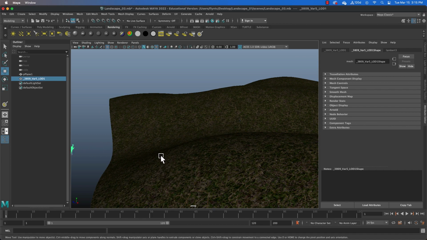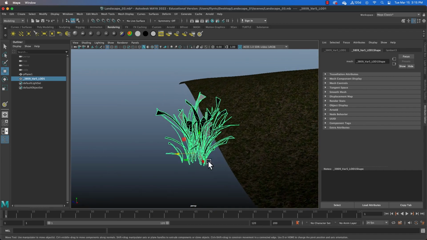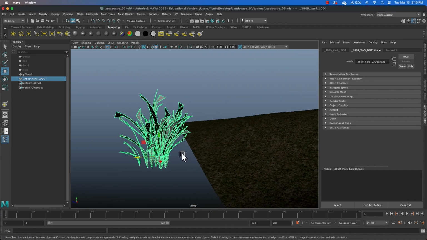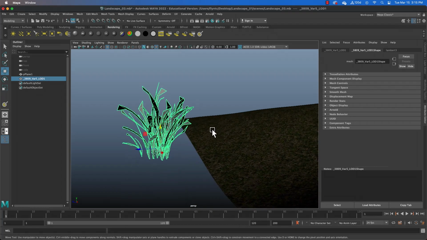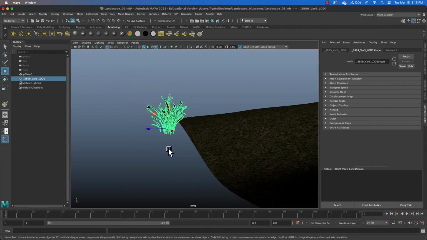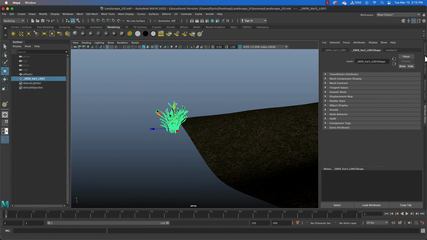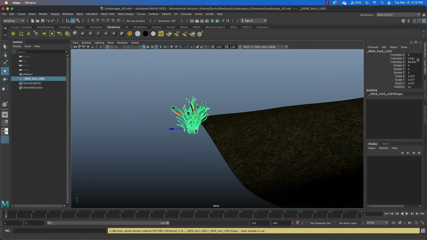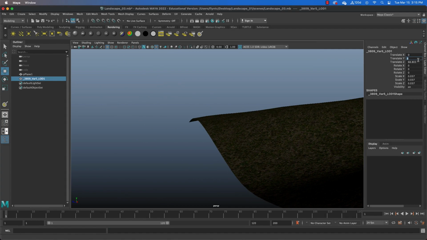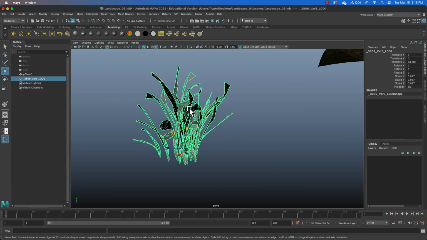Then I'm going to move it off to the side here and push F on my keyboard to focus on it one last time. And I've moved it up, so I'm going to go to the channel box and zero out the Y position so it's down on the ground, and push F on my keyboard. And now we need to set up the material for this.